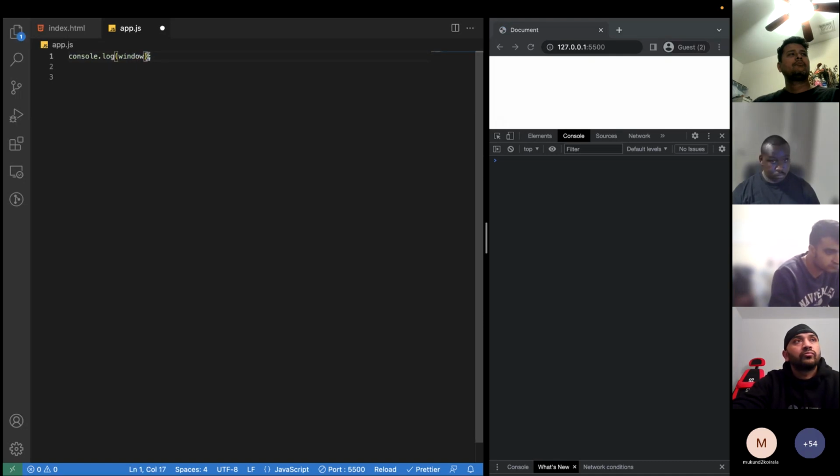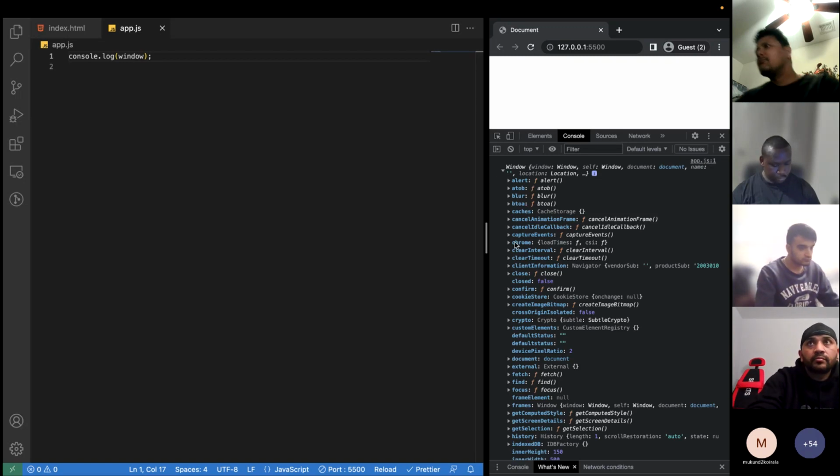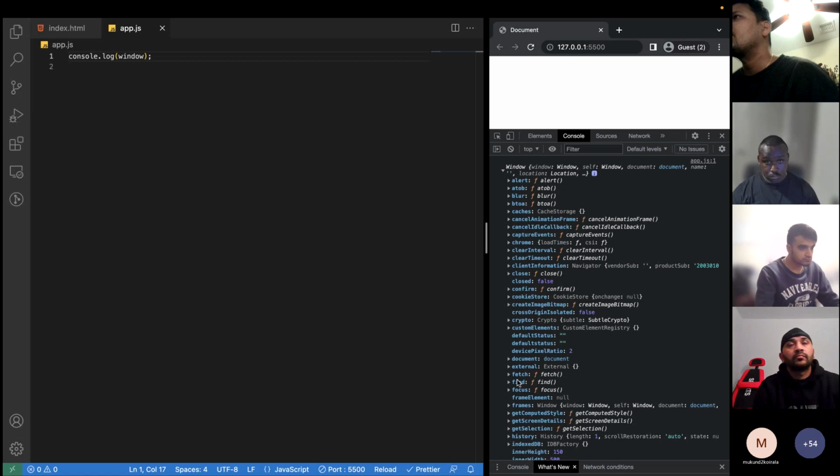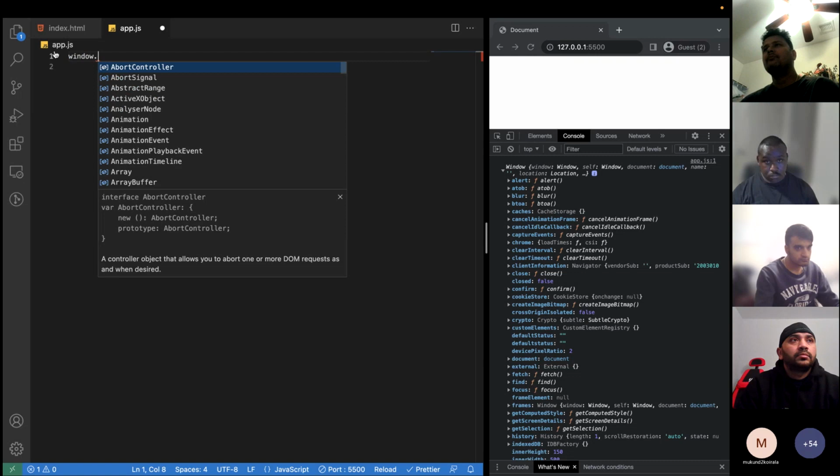It means there are many other things instead of that document and alert. Something like blur, something like crypto. And can you see we have fetch here? This is the function that we are using. That's why I told you that this is a browser API. This is not JavaScript, right? This is a browser API coming from your browser window. That's why you can either write window dot fetch.